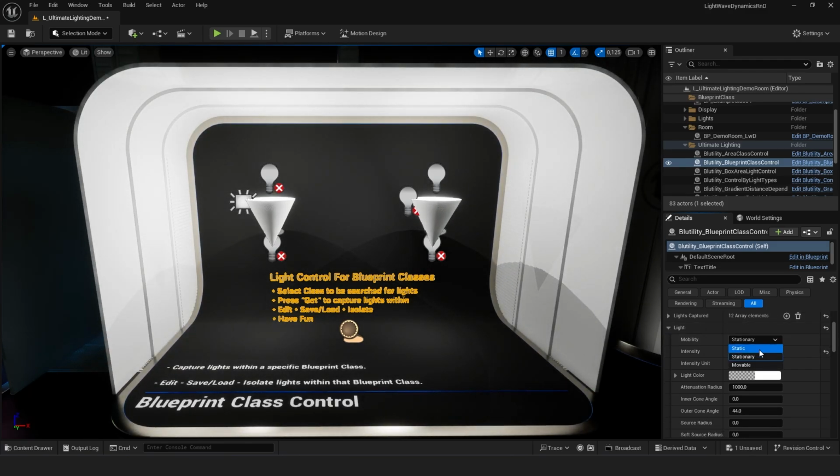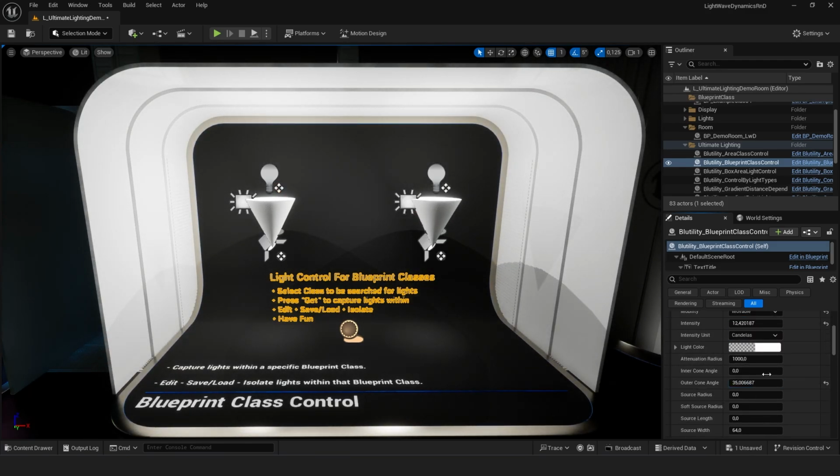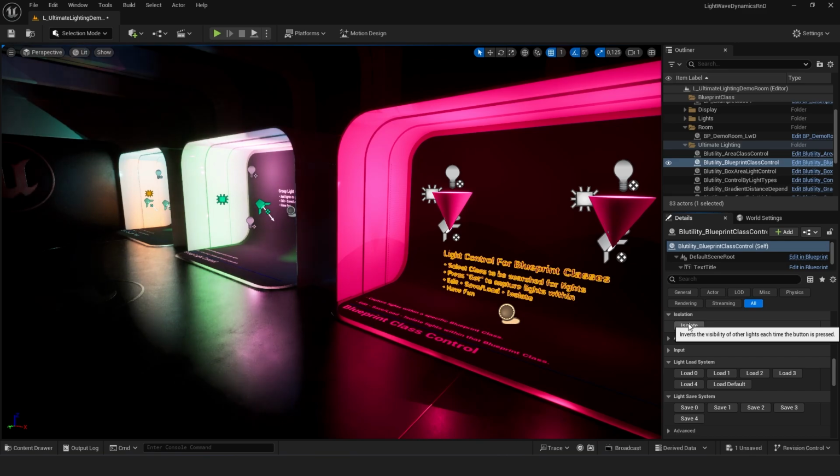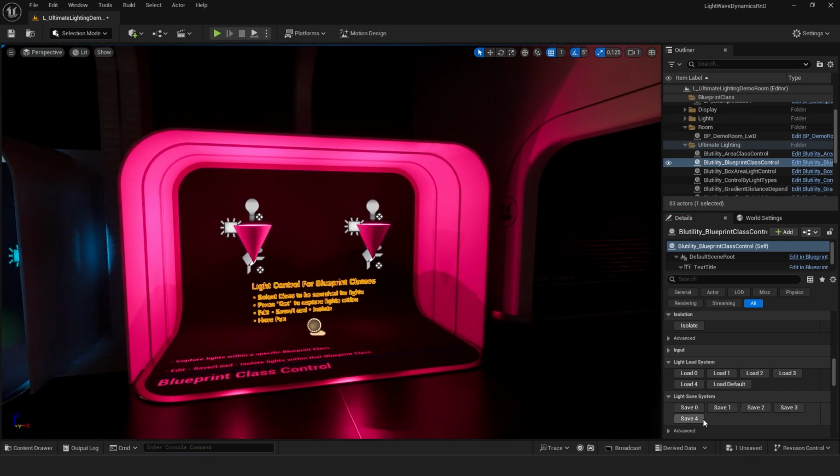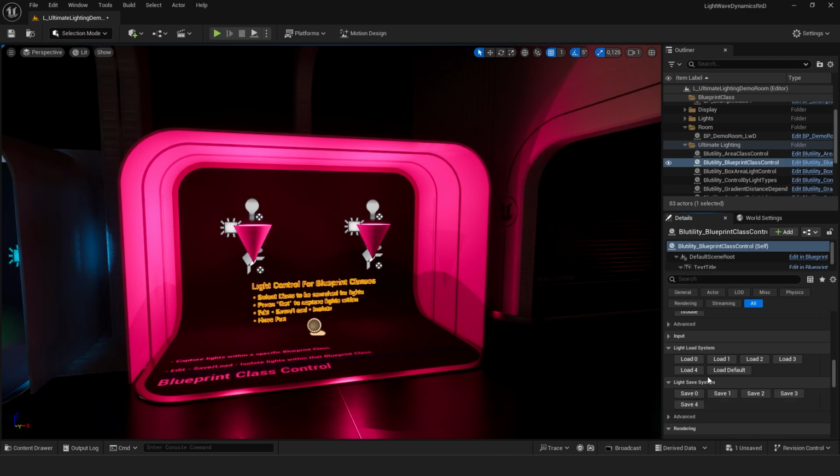After the lights are captured, you can easily adjust their values, isolate them for more focused edits, or take advantage of the save and load functions, just like with the other tools in the toolkit.